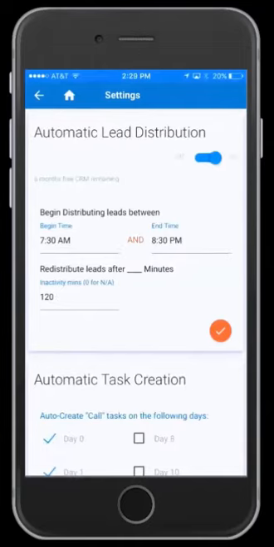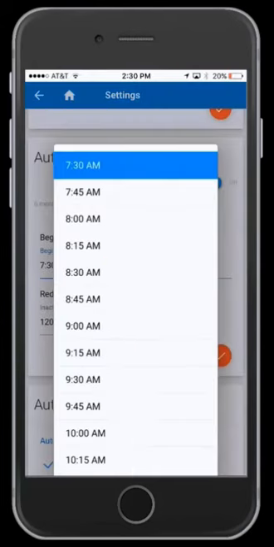Below the APR settings, you'll find settings for automatic lead distribution. If you choose to have this option enabled, the app will automatically distribute leads among employees between the hours specified in this box. You can change these hours by clicking on the drop-downs under Begin Time and End Time.